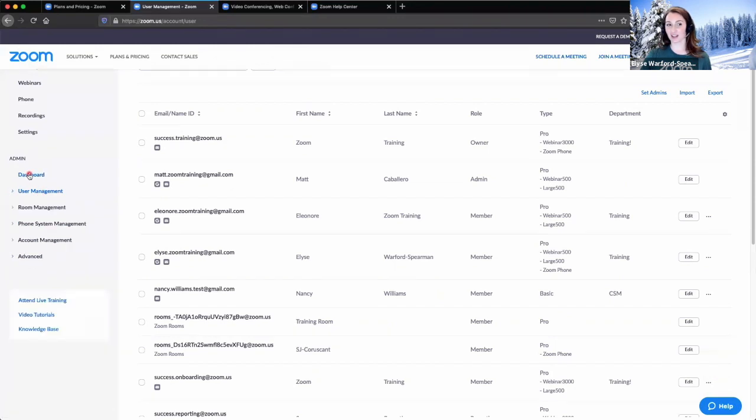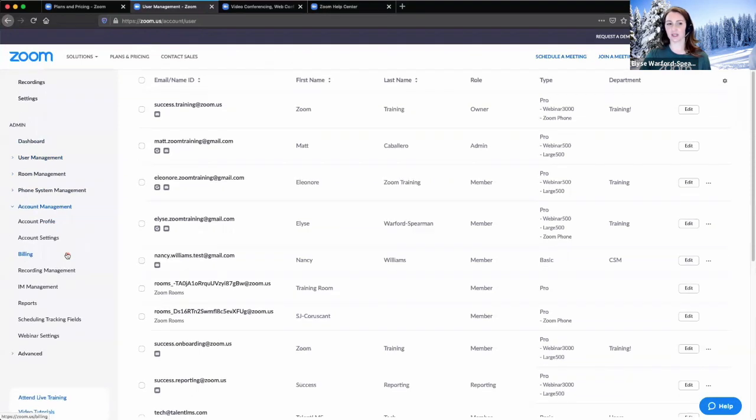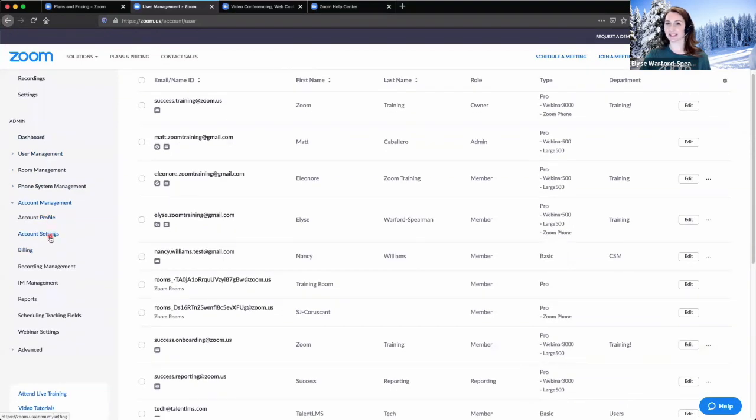At the very end, I'll touch on that dashboard to show you what that looks like. And then our other goal is to take a look at account management and a couple of these in detail. So let me open this. We'll take a look at account profile, the settings. I'll go over some of the reports. I'll very briefly touch on the recording management as well.